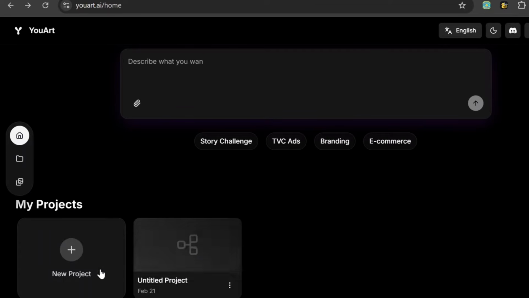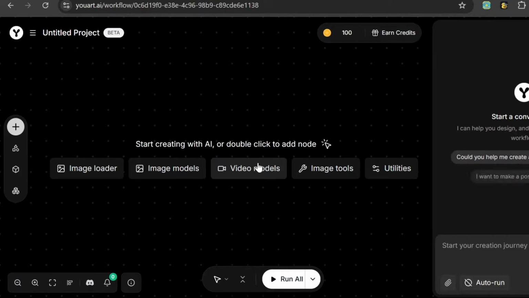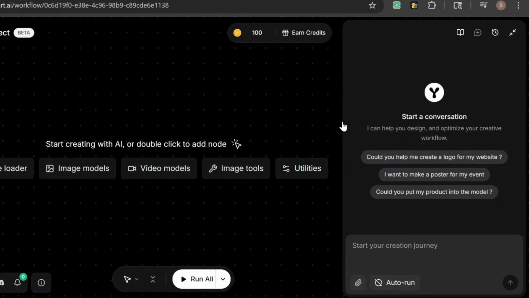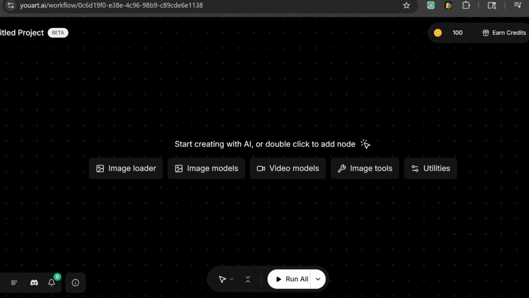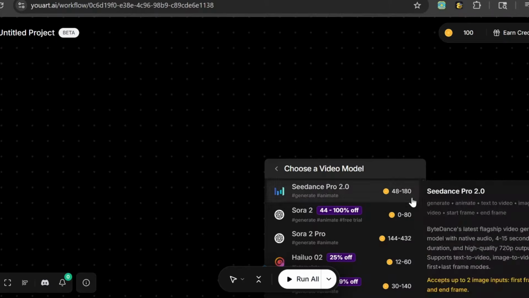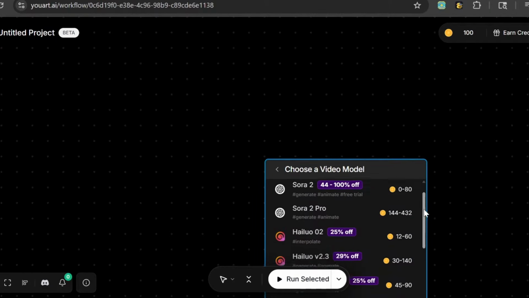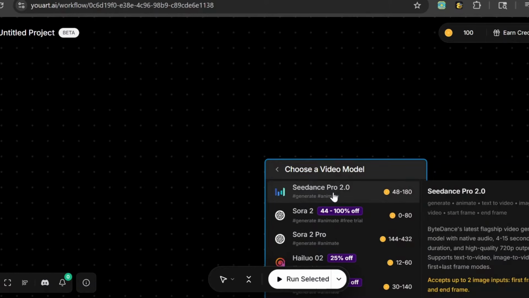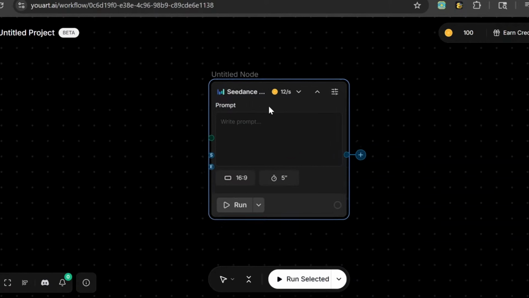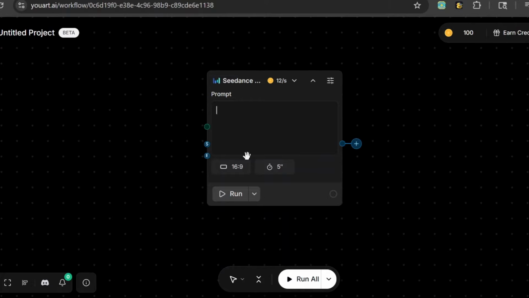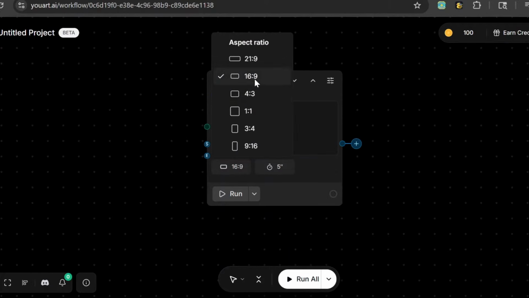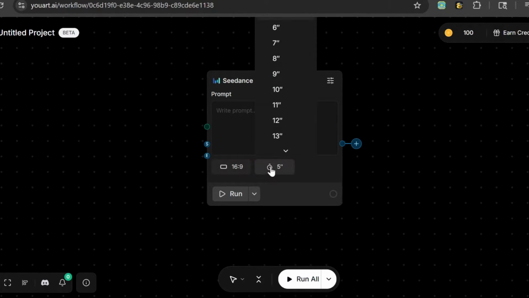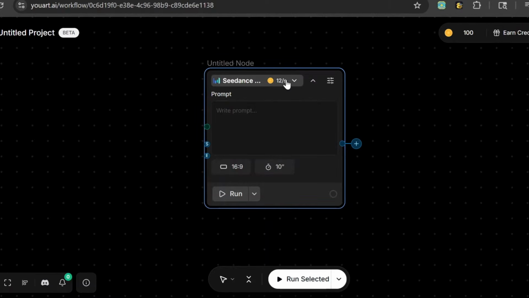Once you're in, create a new project and the workflow will open. You can use the agent on the right side. I'm going to close that for now. Choose your video model here. As you can see, Seedance 2.0 is listed along with many other generators. Let's select Seedance. This is the dialog box where you enter your prompt, change the aspect ratio, and the duration, which can be up to 15 seconds. You can also change the model here. And if you don't like this interface, you can switch to the traditional one here.